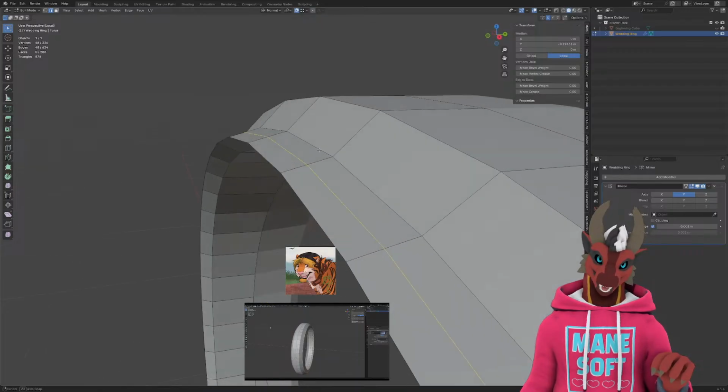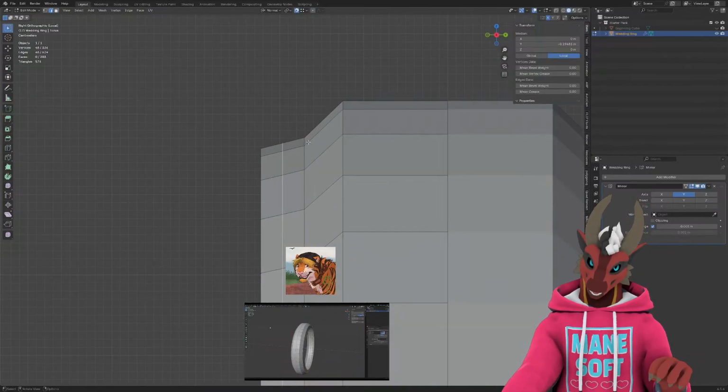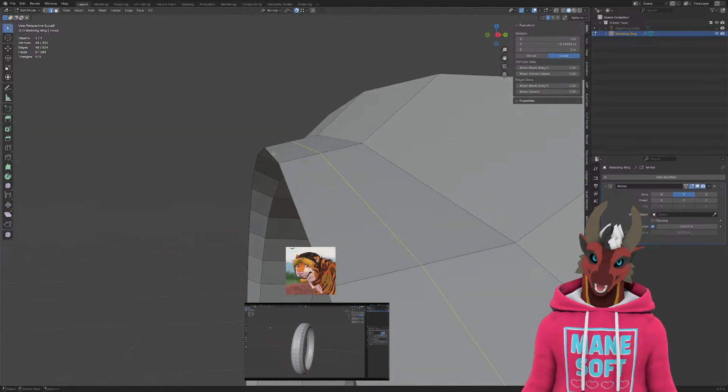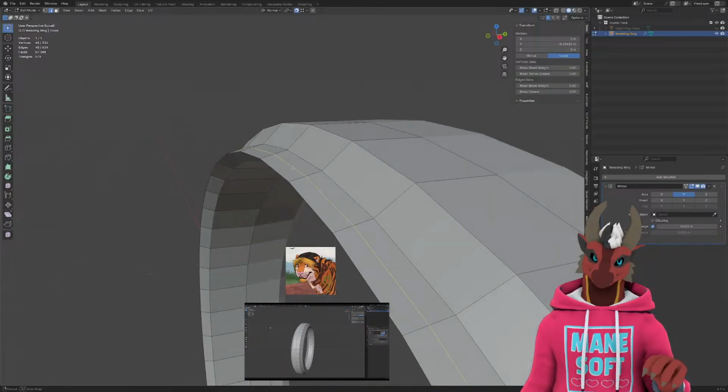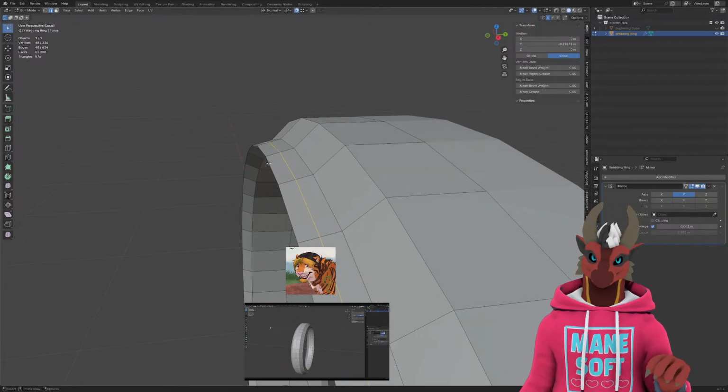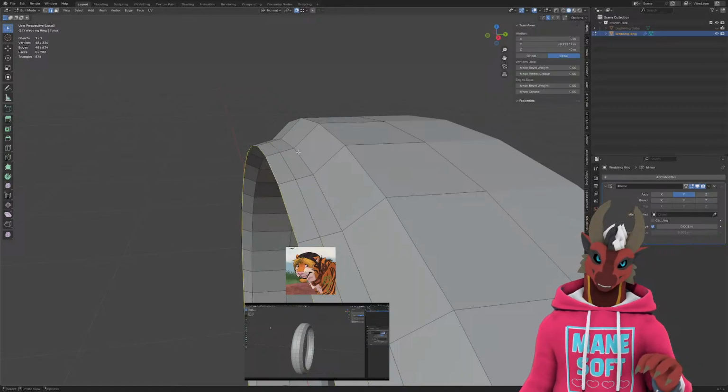Okay, it's probably easier to just do this from this stage then. So maybe we undo back to where we started our bevel. It shouldn't be that many steps. Because that'll make it a lot easier to do what I'm trying to do here.